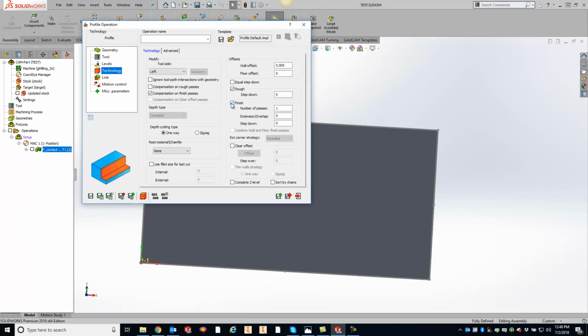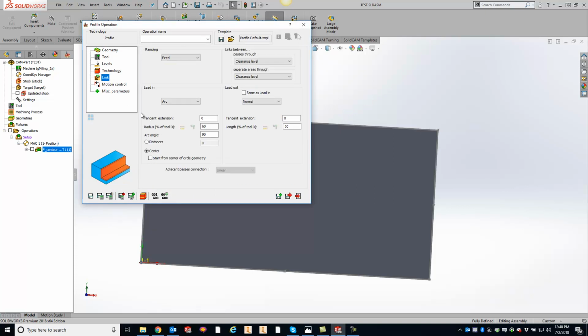So we got finishing turned on, we got roughing turned on, we have compensation turned on. Under our link, we have an arc in and a normal off, and you can see that it's loading from my default templates right here.